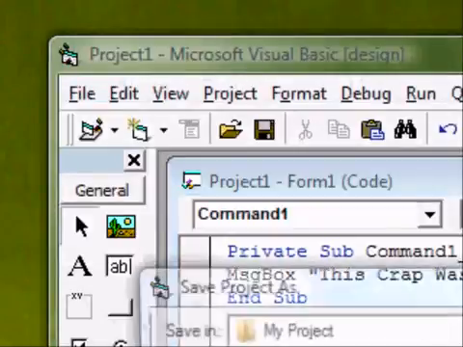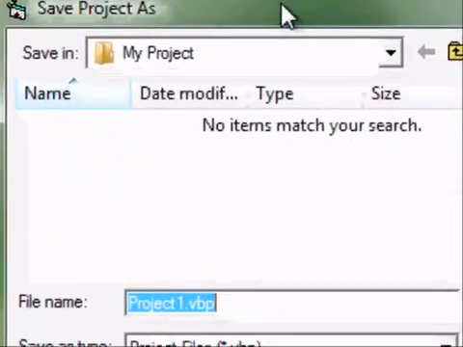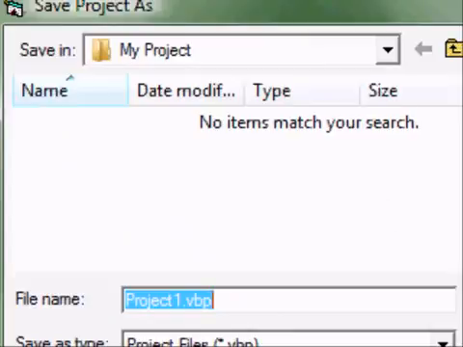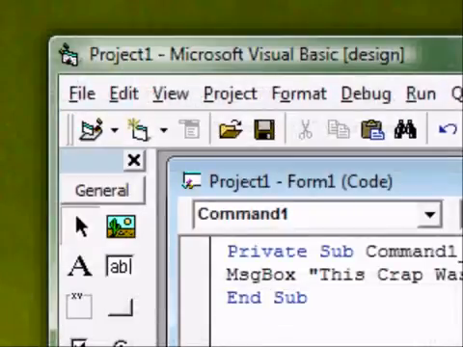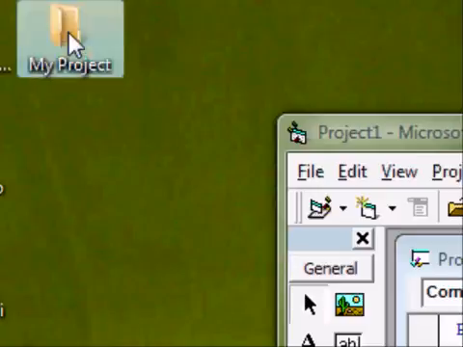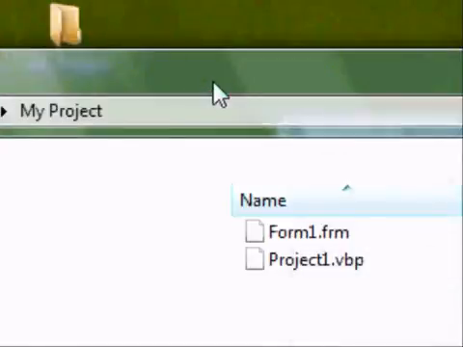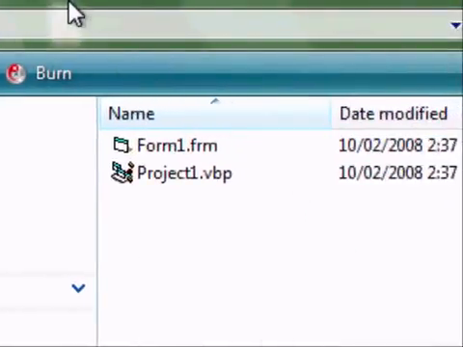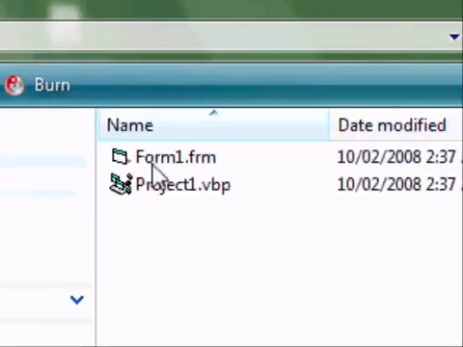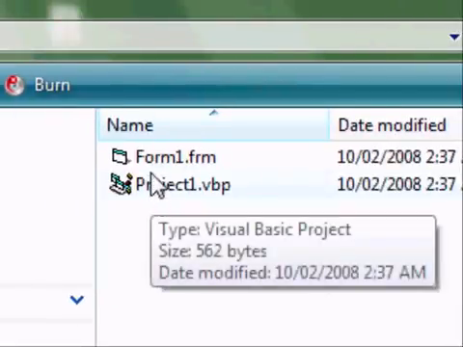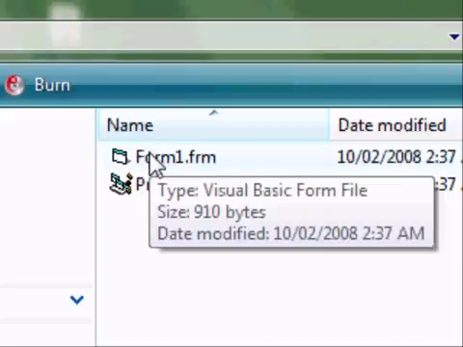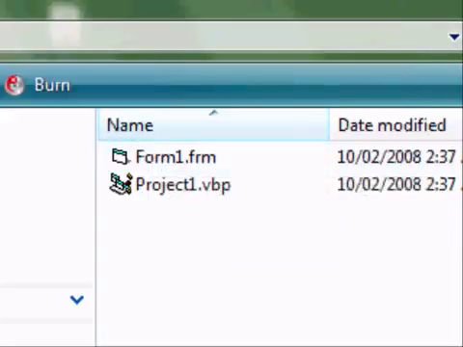Then click OK, and then another little box will pop up, and it'll say Save Project As, and then click OK again. Then if we go over to our folder and have a look inside, we should see two files in there, which is Form 1 FRM, which stands for Form, and Project VBP, which stands for Visual Basic Project. Okay, and that's the end of part 1.